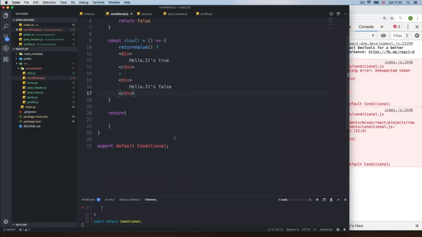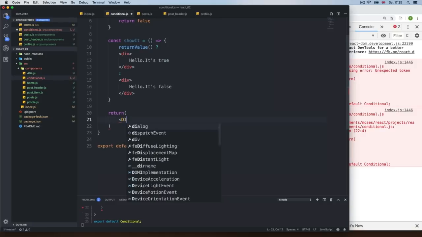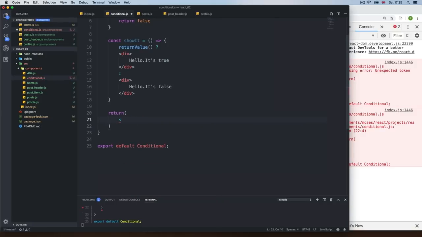And the only thing we need to do is to make a reference right here to the return. Now I'm going to, of course, wrap everything into a div. You could put a fragment if you wish, doesn't matter. I'm going to say div, open and close.